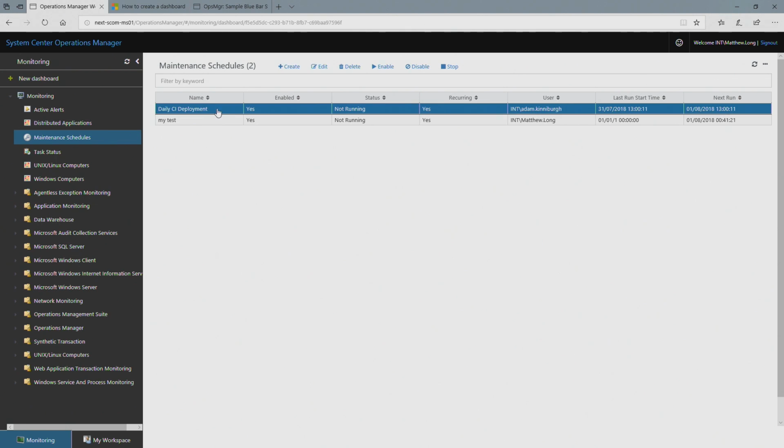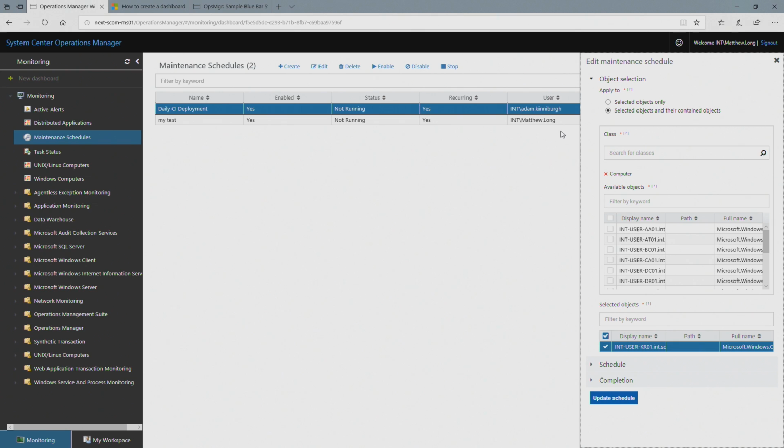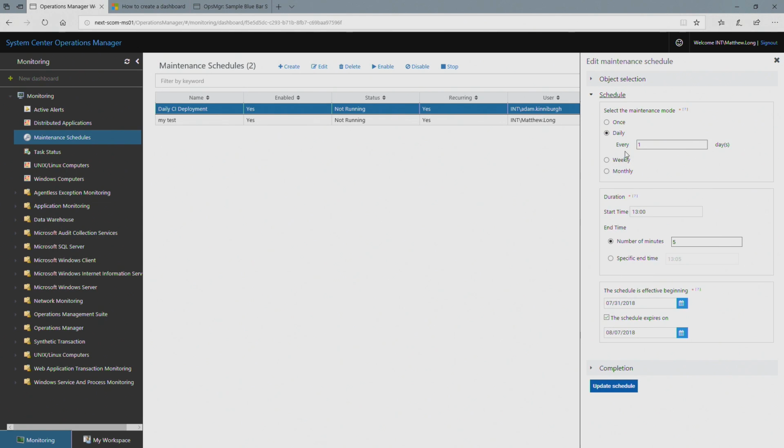So if I go to my daily CI deployment, this is one you created, isn't it, Adam? Yeah, that's right. So I hit edit. Here we go. You get actually quite a nice UI, I have to say. I think this is better than the SCOM console's one. So I want here to put everything, all objects and contained objects, so a fairly typical maintenance mode option. In this case, it's doing it for a particular machine. You can pick as many computers as you want, or certain objects as well. And then you configure your schedule. So this is doing it once every day for 5 minutes, starting at 1 o'clock. And then you've got the effective and end dates as well.